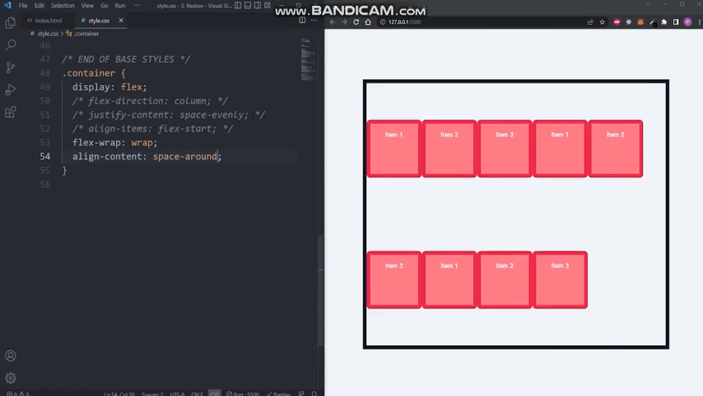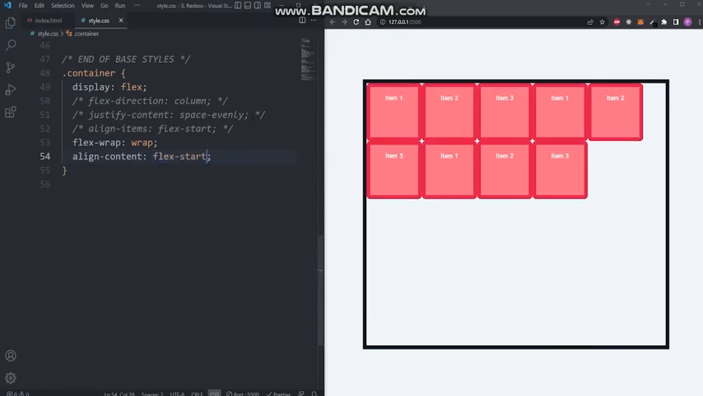You can also add gaps in between items. Currently, all our items are touching each other.